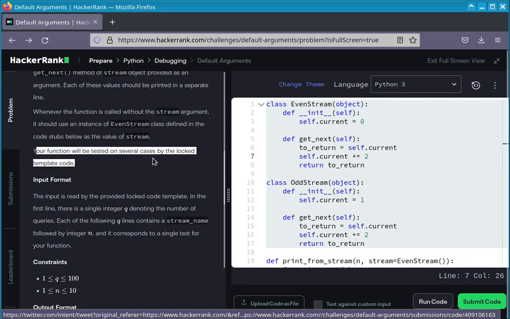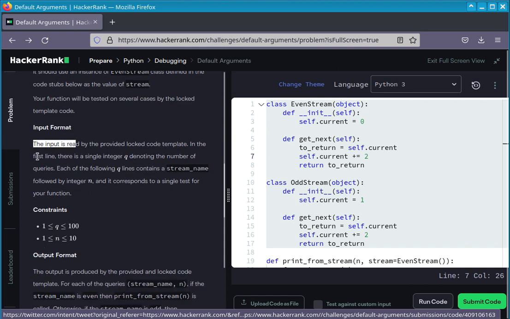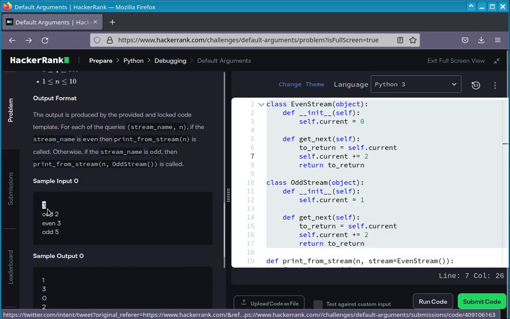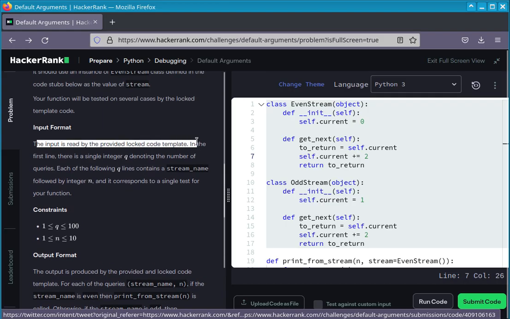Your function will be tested on several cases by the locked template code. The input is read by the provided lock code template. In the first line, there is a single integer q denoting the number of queries. Yeah, they're just describing the number of queries looks like this, followed by an integer. Right. Each of the following q lines contains a stream name followed by an integer n. Right.